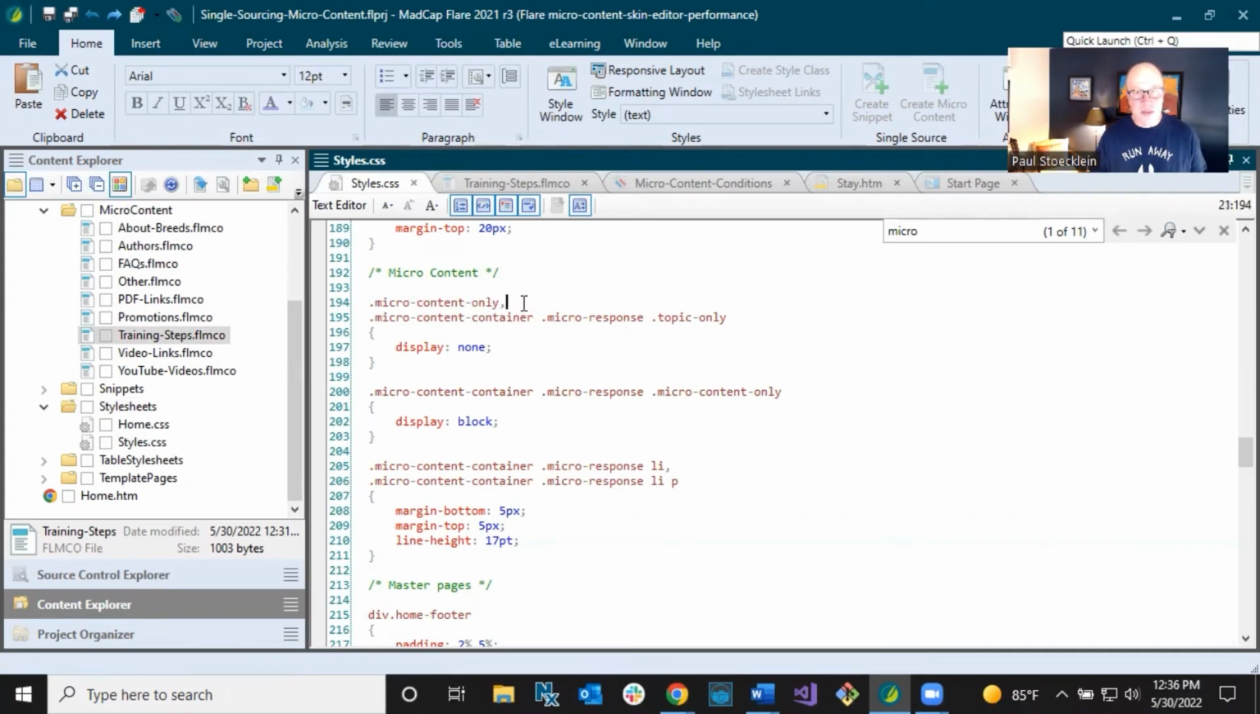So here I've got this generic class, micro content only. All right, we just did that. And a comma because I'm adding, oh yeah, and this other thing too, this complex selector. And then this down here is your instructions for it. In this case, display none, don't show it. And this one is display block, show it. So let's look at this. So if I tell it micro content only, I am telling it to hide. But if it is topic only, I'm also telling it to hide, but under these conditions.